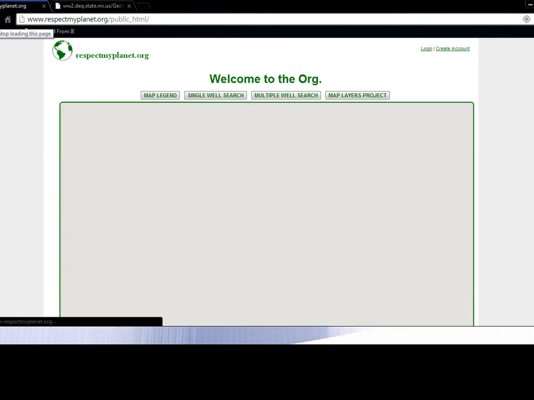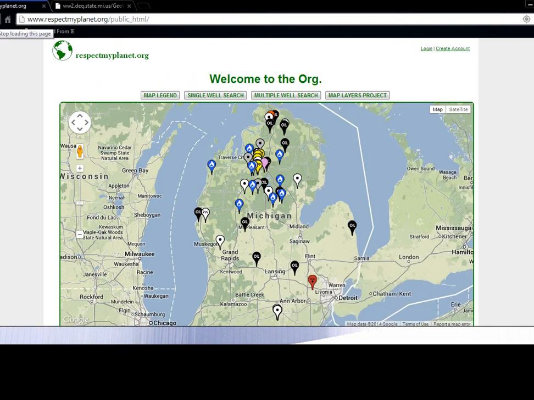Okay, welcome to respectmyplanet.org. This is a quick overview of the website, what it is, and how to use it if you don't know how. It just looks like a map when you come in. You don't know what you're looking at. There's not a whole lot of information there, but there's a ton of information underneath the surface.